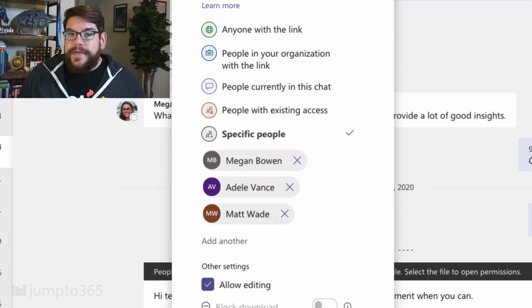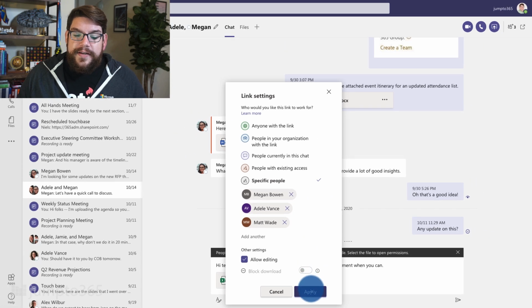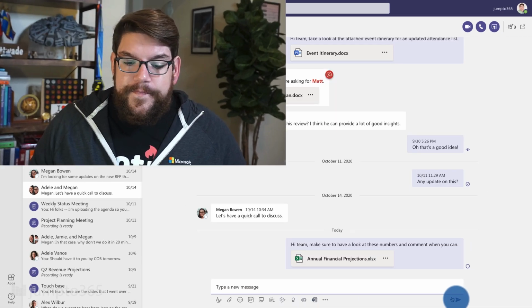So if you add people to this chat later on, they will not have access to this file. If you remove any of these people from the chat, they will continue to have access to this file. So if you don't want them to, you have to play around with that. This is a snapshot in time permission setup. This is not dynamic, and it will not continue on in the future. So what I'm gonna do here is I'm going to press send.